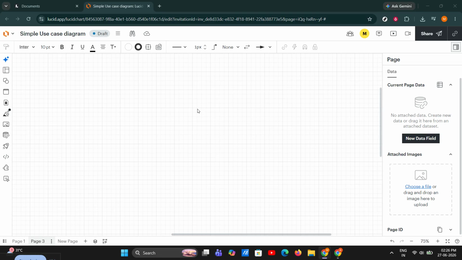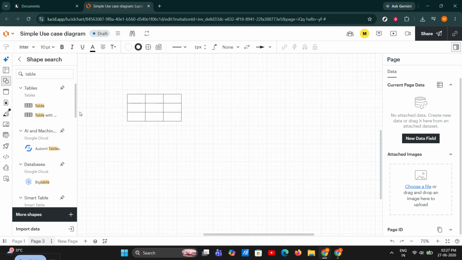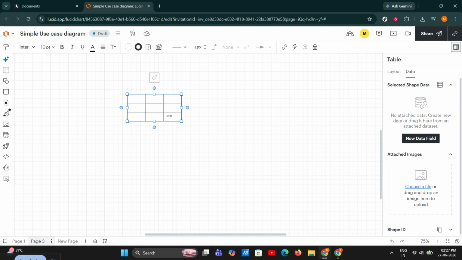Now let's add the table. On the left side of the screen, look for the Search Shapes icon in the panel. Click that icon and in the search box type Table. Lucidchart will show you the table shape options available for your diagram. Once you see the table shape, simply drag it onto the canvas. This creates the basic table structure inside your document, and from here you can begin editing it.